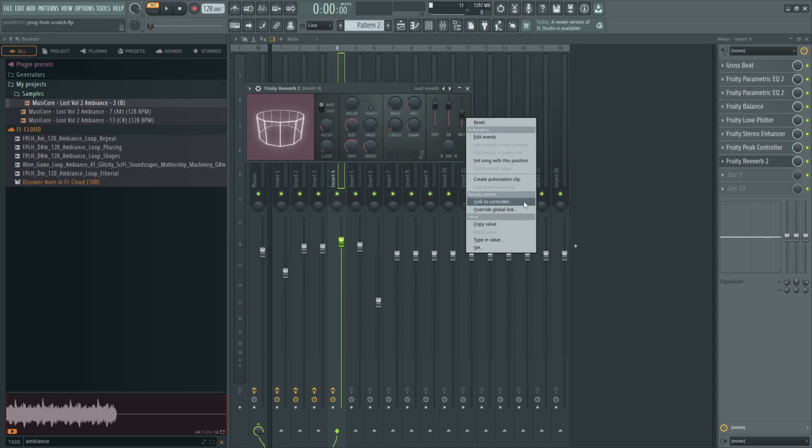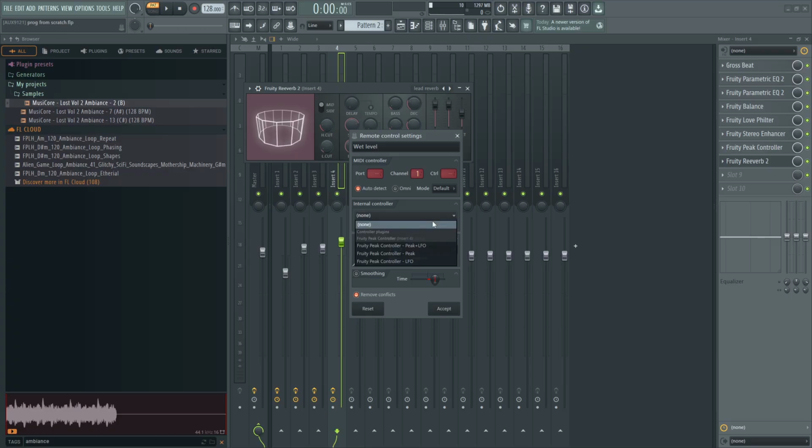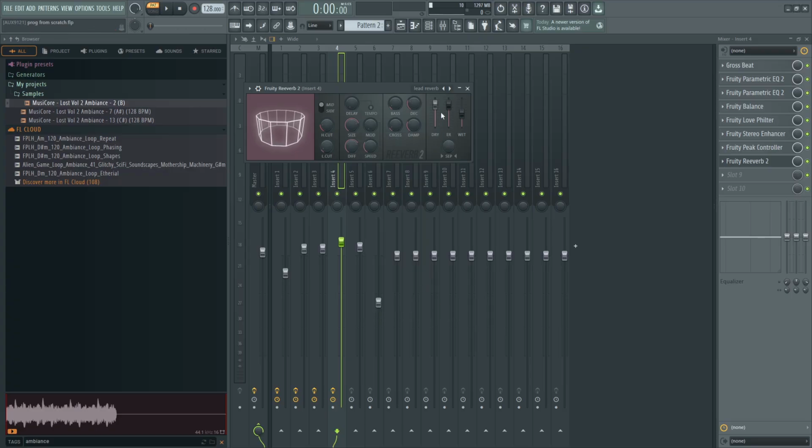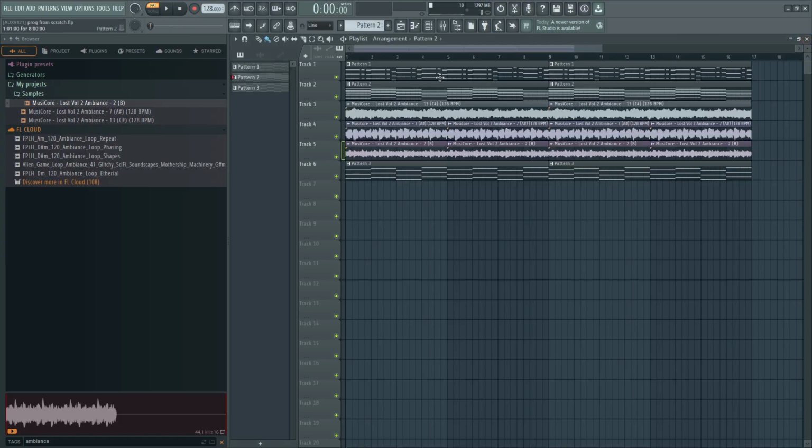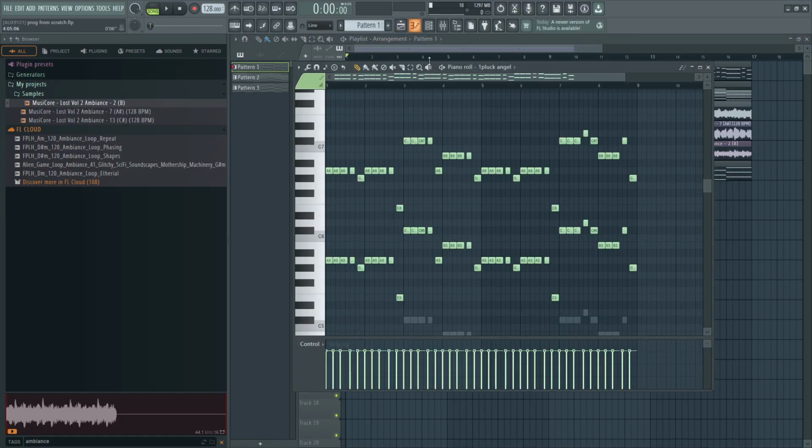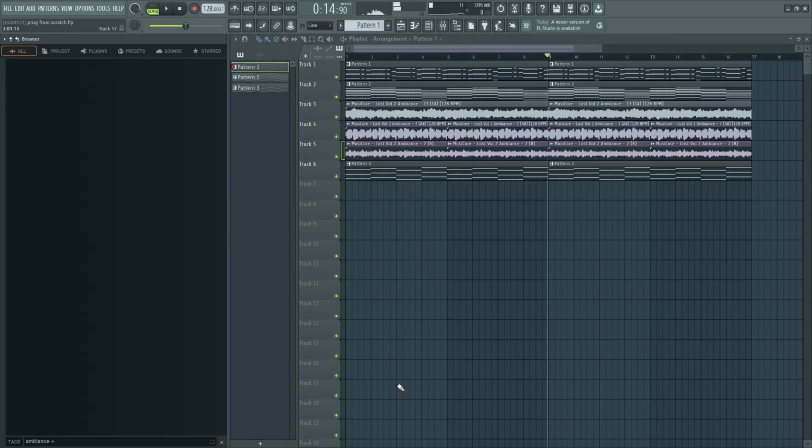And click on Link to Controller. And Fruity Peak Controller, Peak. And then accept. That's what you do. And together these sound like this.